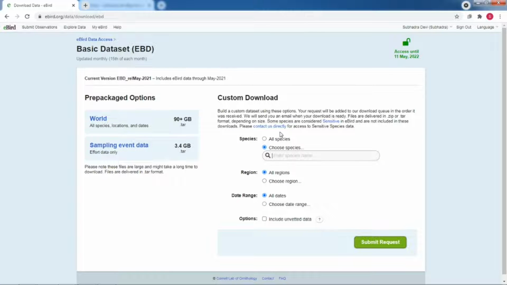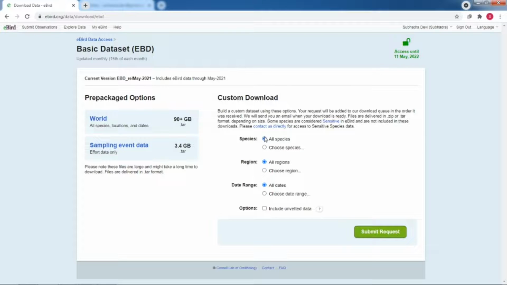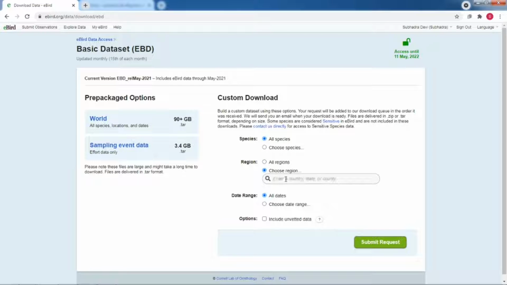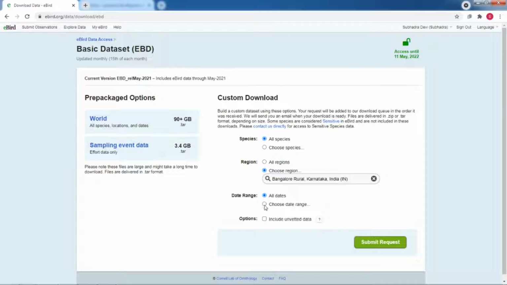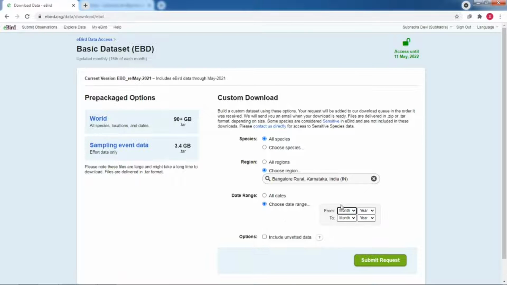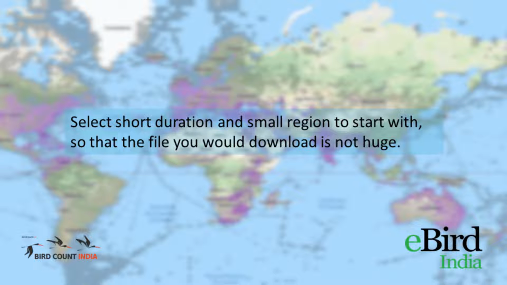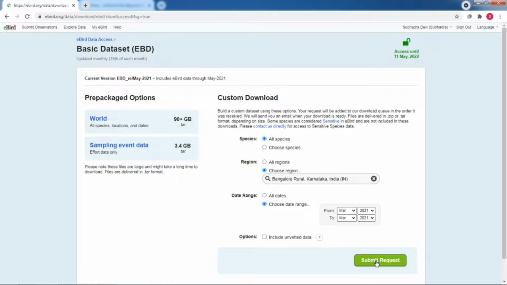You will have to fill in this. So I'm going to select all species. Choose a region. I'm going to select Bangalore rural. Date range, March 2021. Submit request.